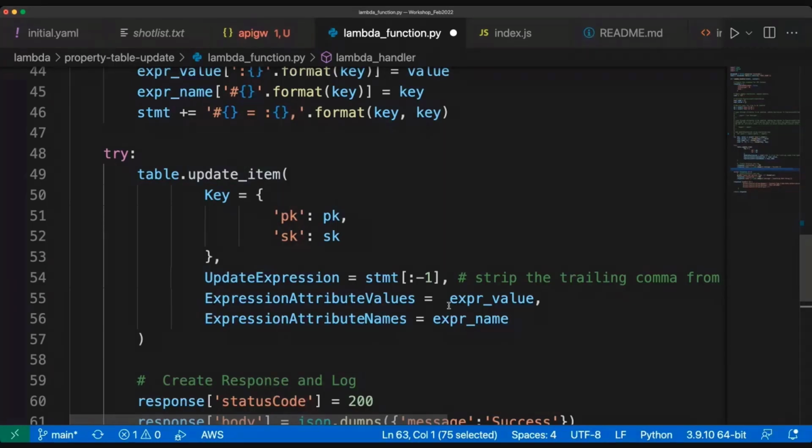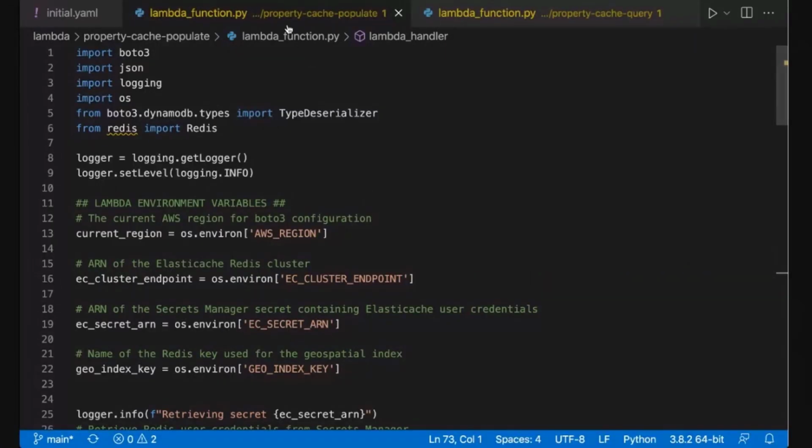So now Jeff's going to go through the two Lambda functions which we use for Redis, and we'll see how they work. First, I'm going to take a look at the function that's responsible for populating our property cache. This is the one that's invoked from the trigger from the DynamoDB stream that has those events with changes, and it's going to take that information and put it into the Redis cache.